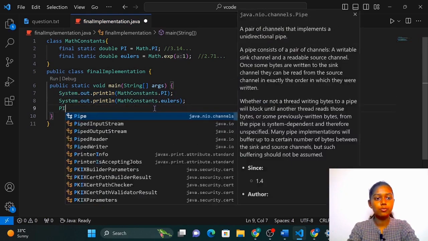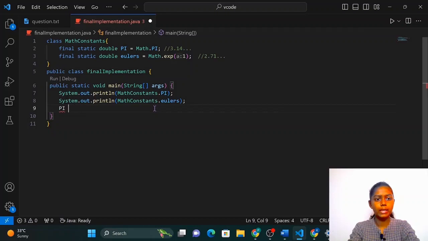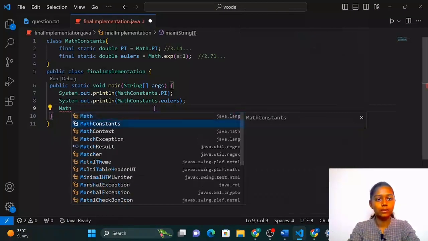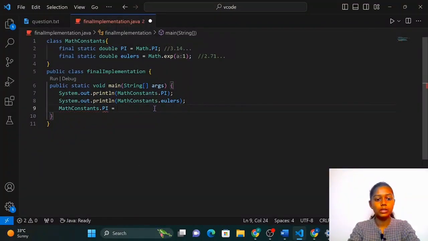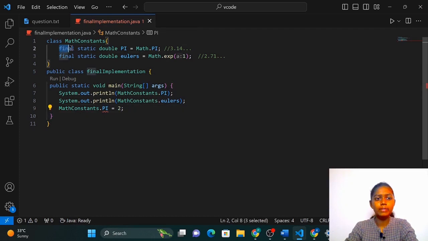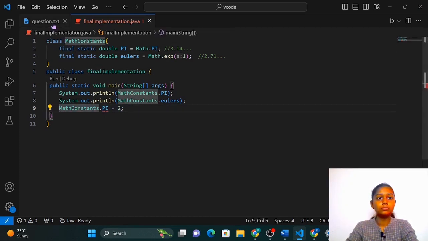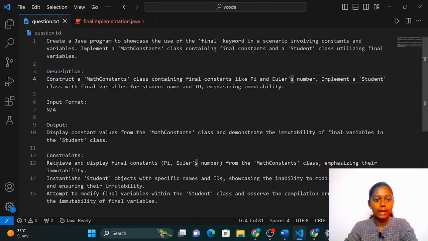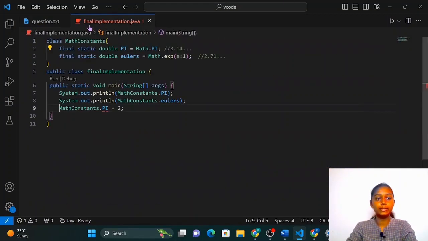Now let's try to modify it. Let it be MathConstants dot pi equals, let me give it as 2. I'm saying that it is 2. You can see here the final field MathConstants.pi cannot be assigned. So what it is saying is, as we have declared this as final, we cannot change it anymore. So we have demonstrated it, right? So I have retrieved and displayed final constants pi and Euler's number from the math constants class, emphasizing their immutability.